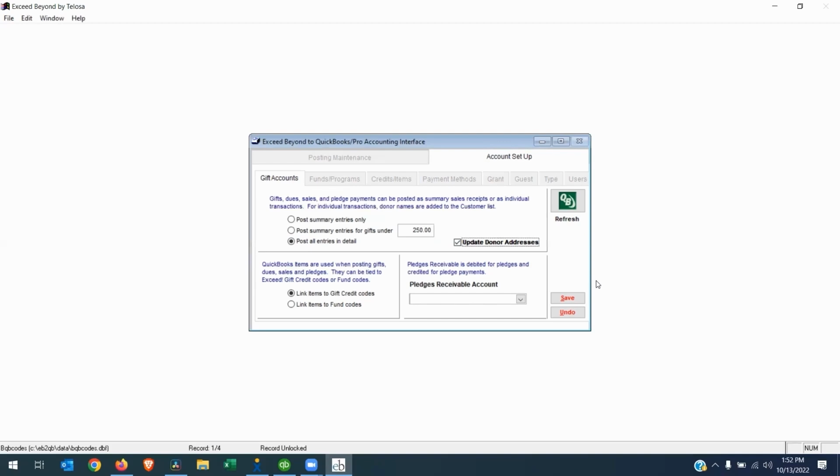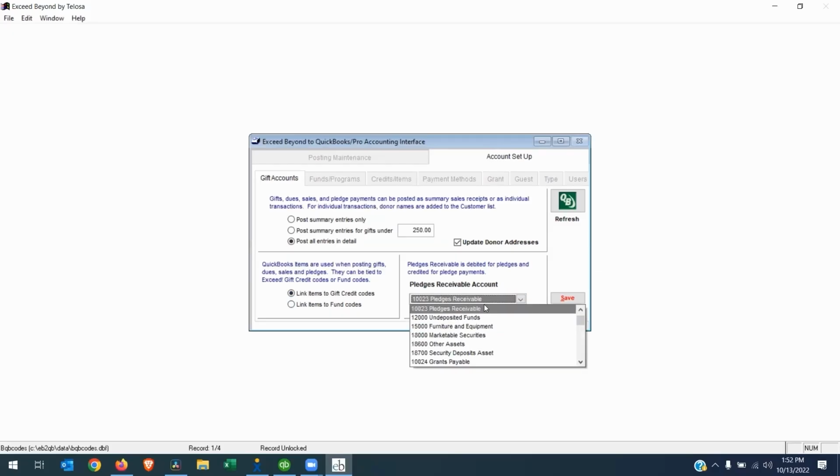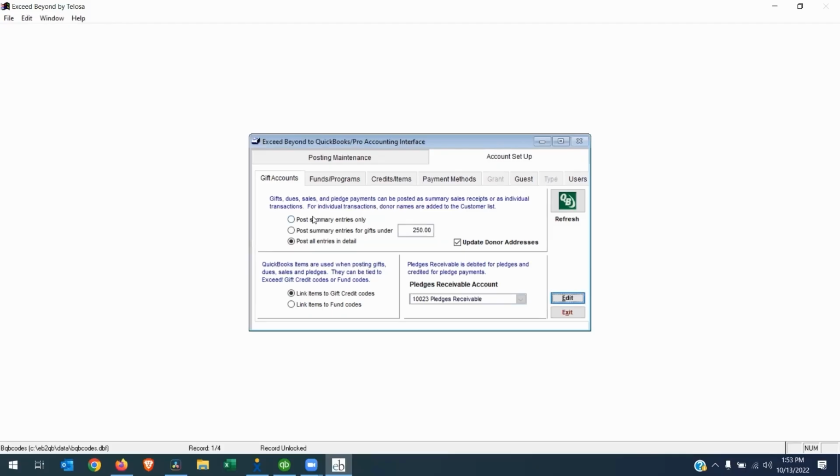I recommend leaving the link items to gift credit codes selected. And if you are going to be posting pledges, you need to choose a receivable account for those pledges to go into. So I will choose my default pledges receivable and click save. So that's step one, is just kind of choosing some administrative settings.